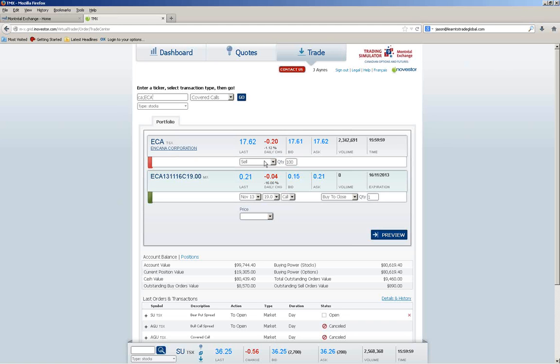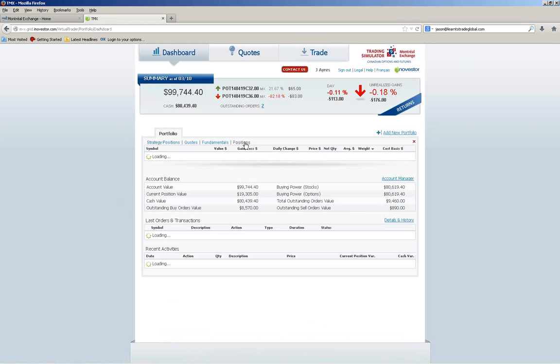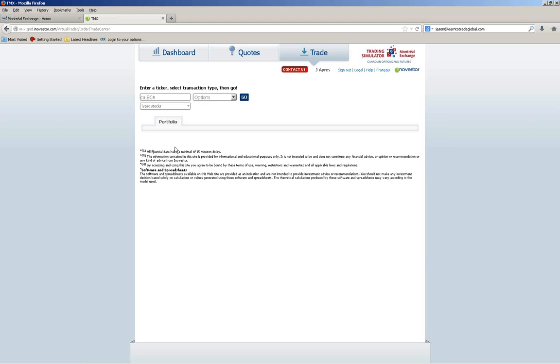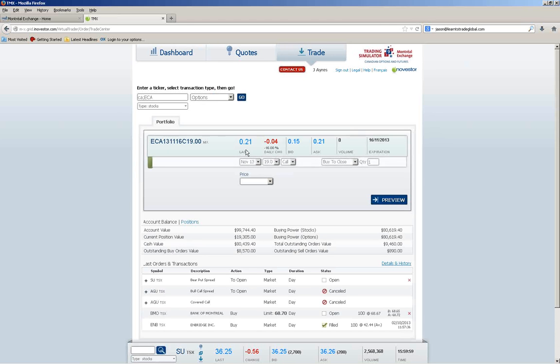What I could do is simply sell 100 shares and then buy to close one contract at whatever the market value is. Or if I simply wanted to make an adjustment on the actual covered call position, I go to my positions, and I recognize that that Encana call here is part of that covered call position, and I might choose to trade that out. So you'll see that I click on that button, and right now I've got to buy that back to close the position.